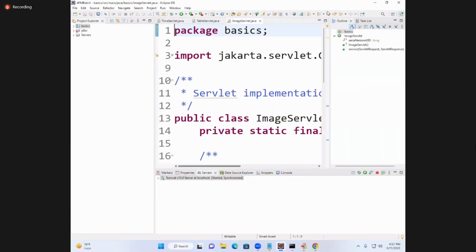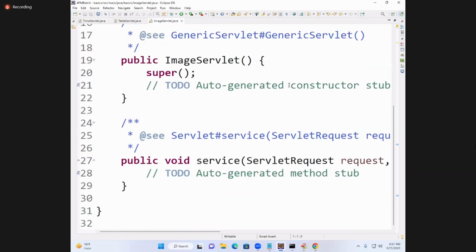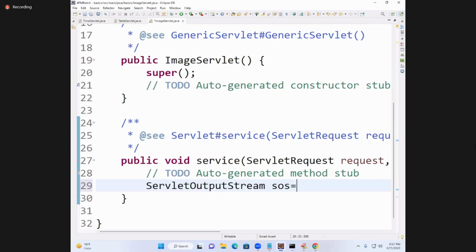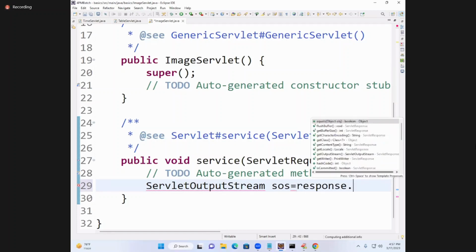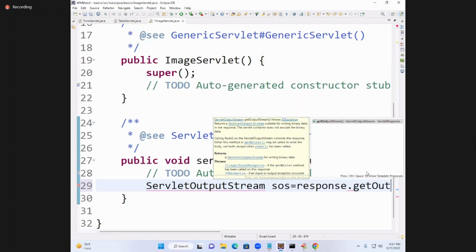Finish. Now, which stream is required? Print writer or servlet output stream? What would we write? Servlet output stream. SOS equal to what do you write? Response dot get output stream.